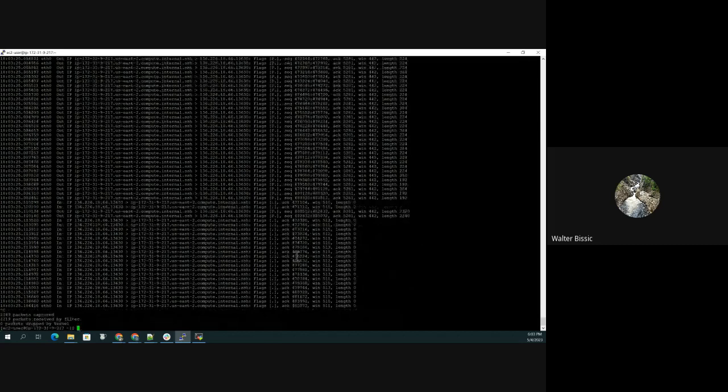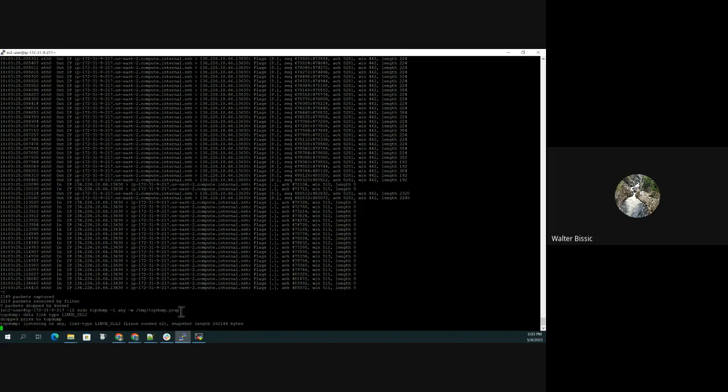A common command we use is to write the file to tcpdump.pcap, and then that would be writing a file to this particular location. Once done there, you can upload that file for analysis.